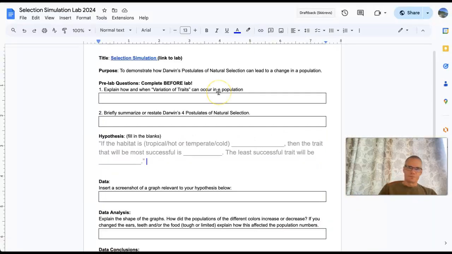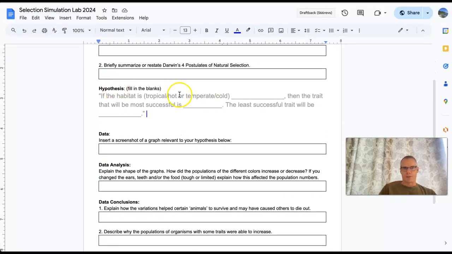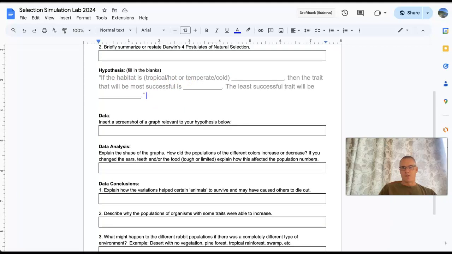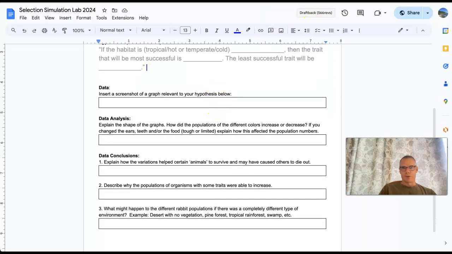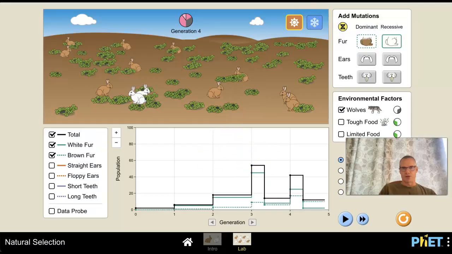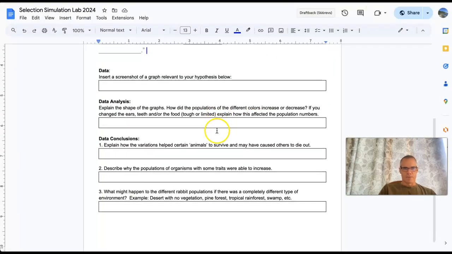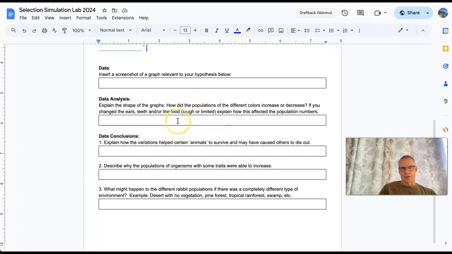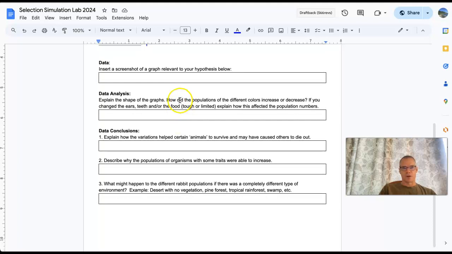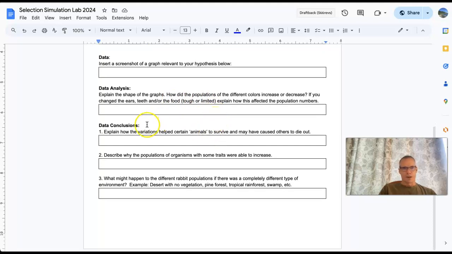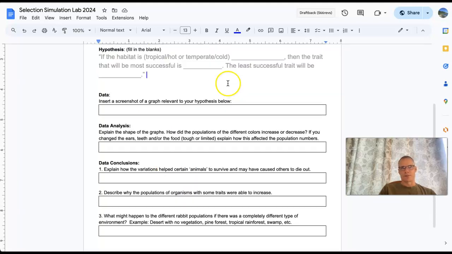So what you're going to do is test your hypothesis. Whatever you come up with, those are the conditions that you want to put in here. You're going to look at your graph down below and insert a screenshot of it. You might need to go through this a few times before you get it right. Then the last thing you're going to do is describe the shape of your graph and talk about how your trait affected the populations. Then you want to draw conclusions. I think these are kind of self-explanatory.